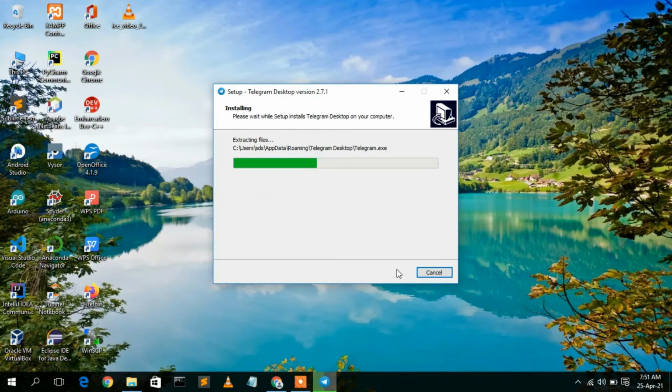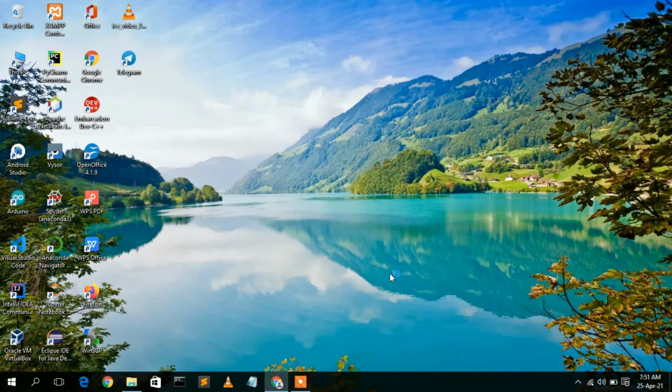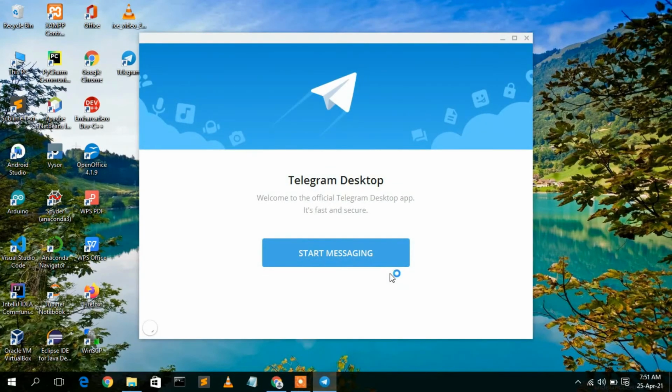This will automatically start your installation. It will be done in a couple of minutes. And now as you can see, our installation has been completed, and it's asking whether we'd like to launch Telegram. So check that, and then click on Finish. This will automatically launch our Telegram, and it's showing a start messaging option. So just click on that.